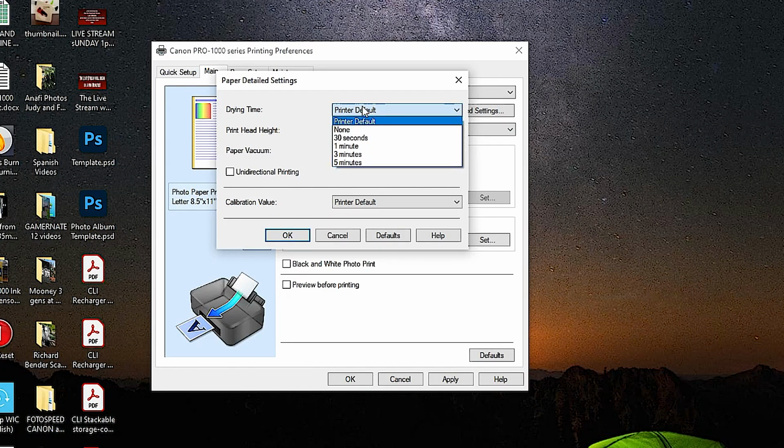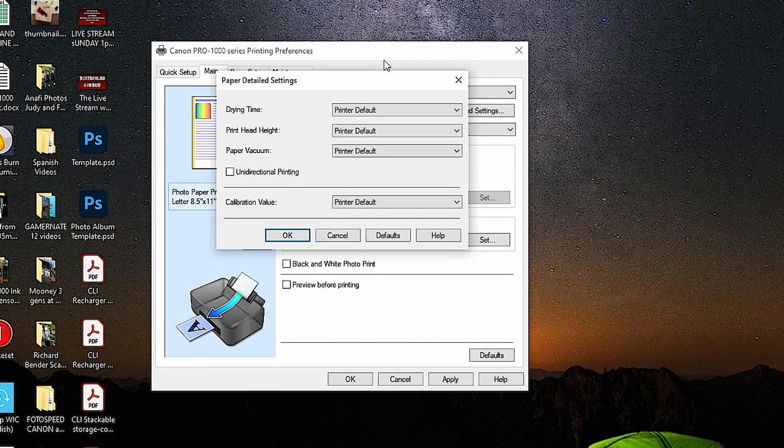I have not really done much of this experimentation, and I assume it means that it just takes longer to print. Maybe I need to look into that. You can always turn that to none. I have it at printer default, whatever that may be, and I have never had any problems with smudging of my finished prints. In fact, immediately after they exit the printer.